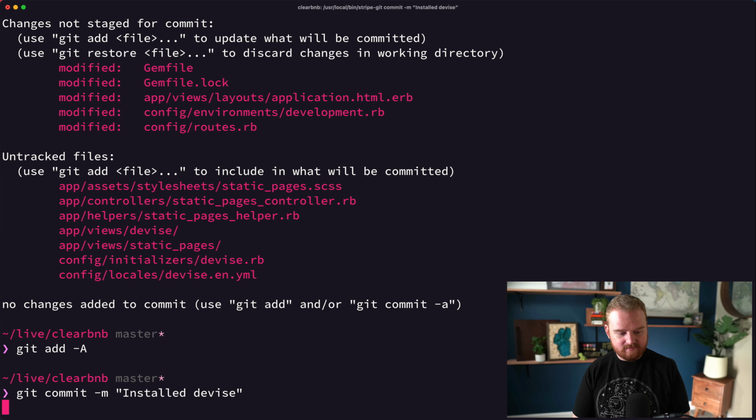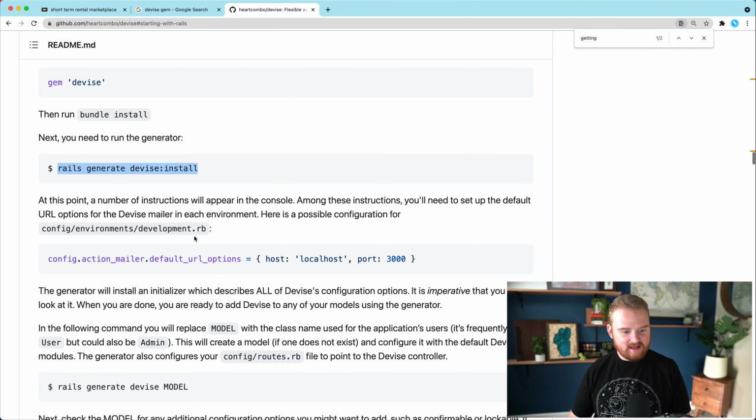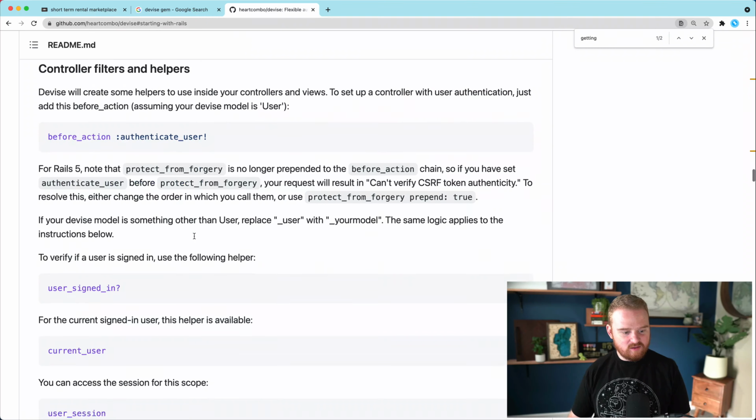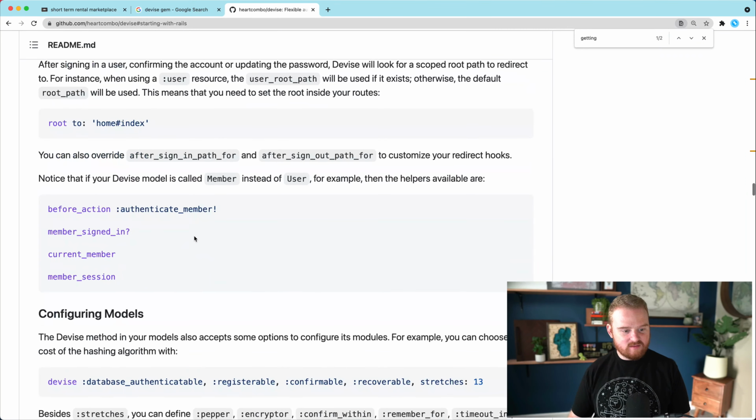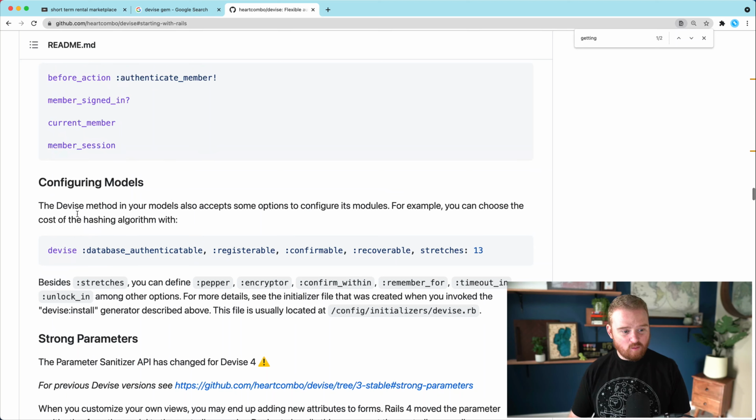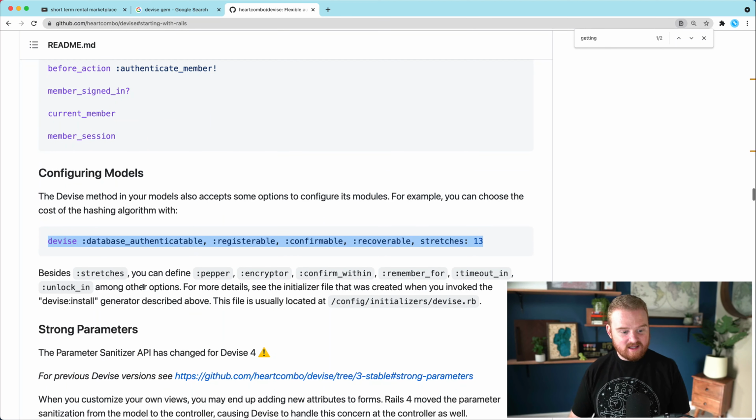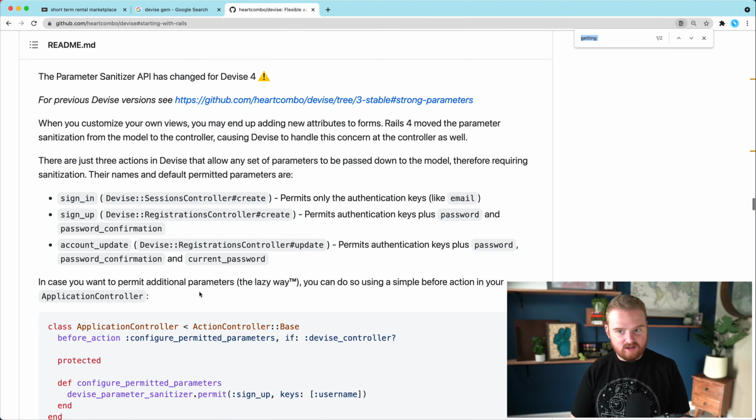All right, the next thing is that we're going to need to actually have some sort of user model. So when we're configuring the model, I think it's rails g devise user.